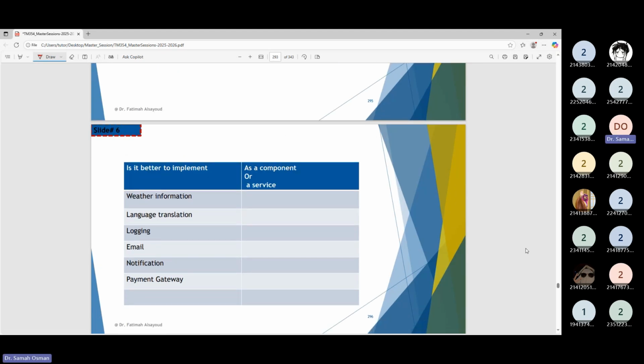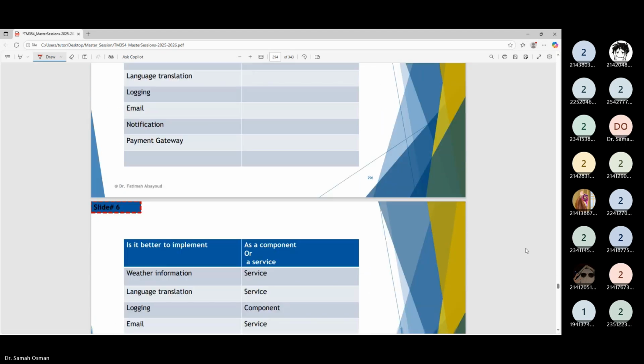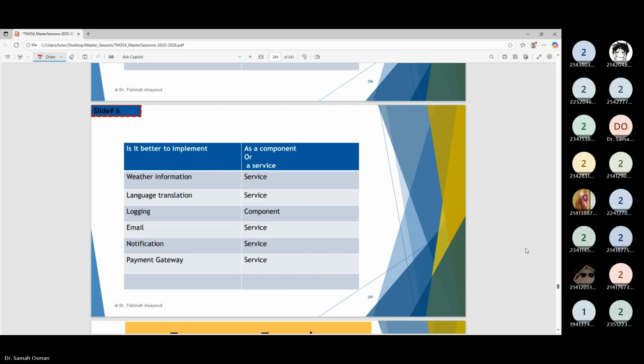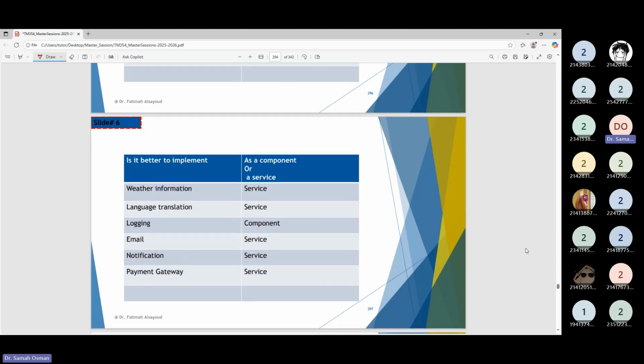Here we give another example. Think about when we want to implement weather information, that should also be a service, because most of the people will use it. They want to know if it will be raining today, if it will be good weather today. Most of the people want to use it, and we can use it in different applications. Language translation also should be a service.